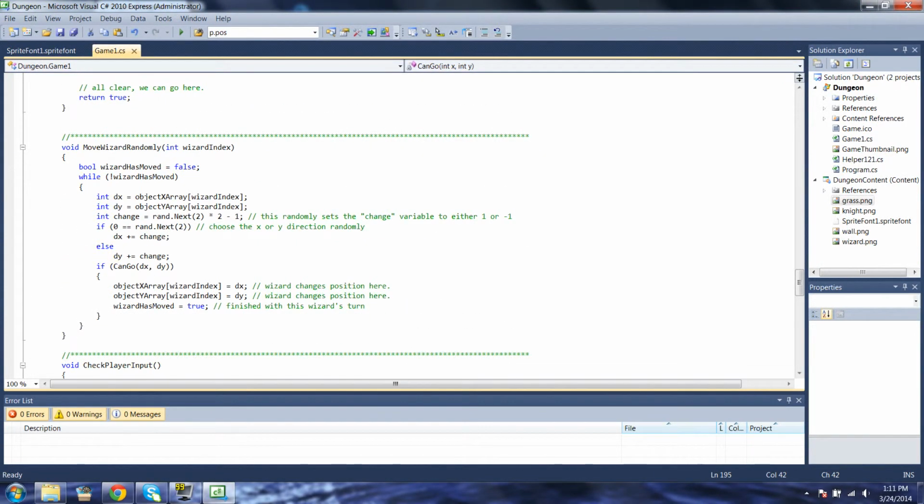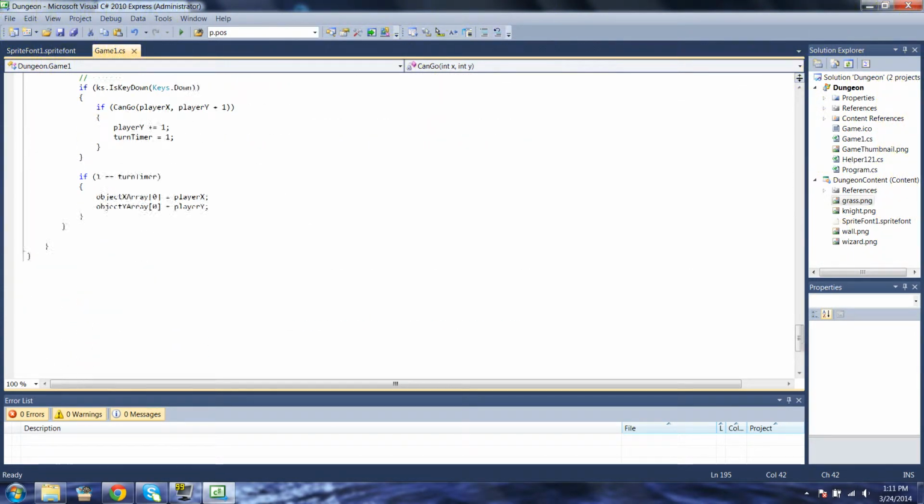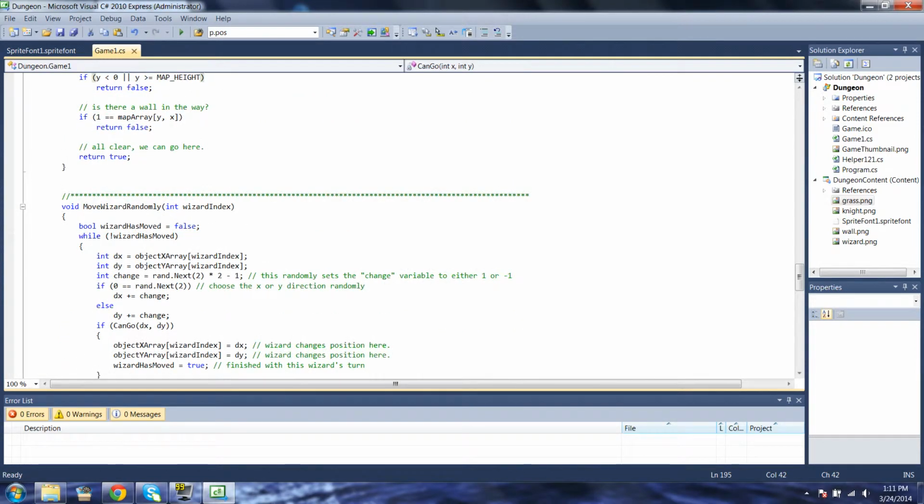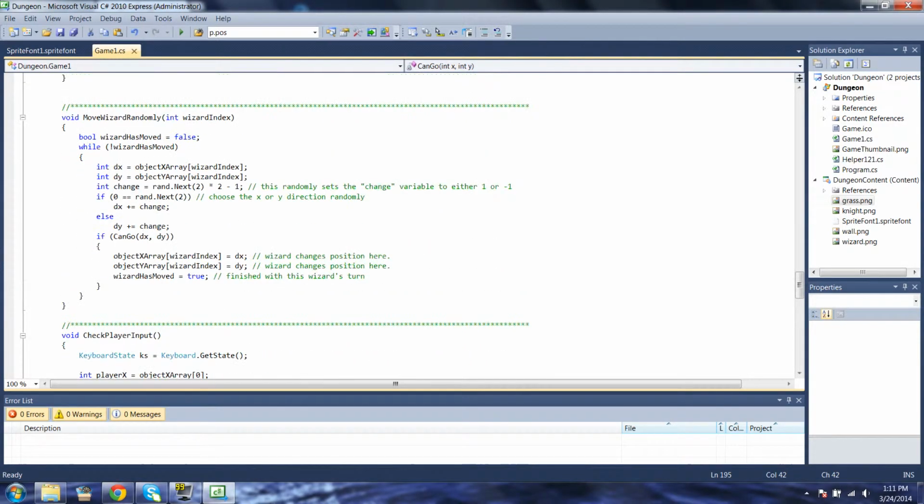So let's look down here. We've got a couple more functions: check player input and move wizard randomly. So let's look at move wizard randomly. Remember that this is the code that executes when the turn timer counts down to 0 and it's the next wizard's turn. So what happens with move wizard randomly? Well, first off, we pass in the argument of the wizard index. In other words, which wizard are we talking about? Well, that's Wizard 1, Wizard 2, or Wizard 3.